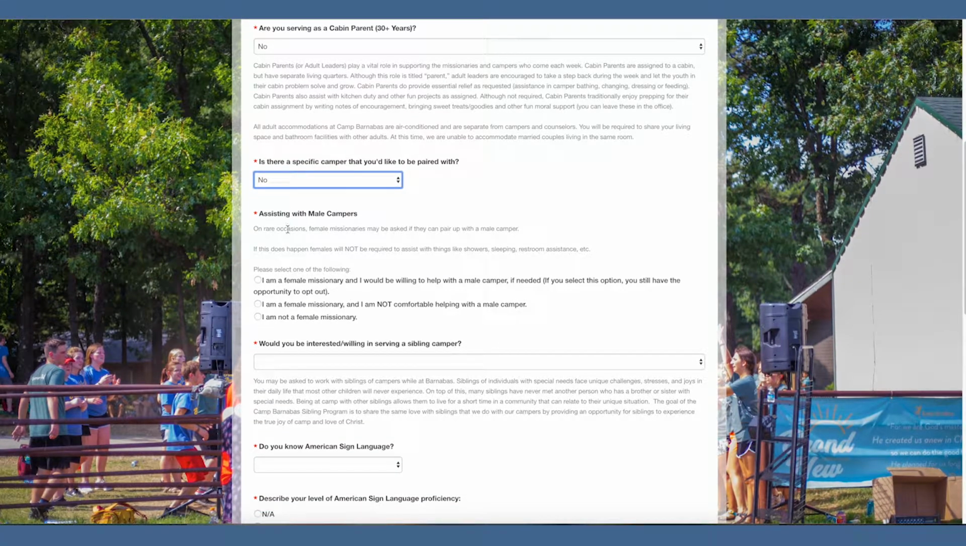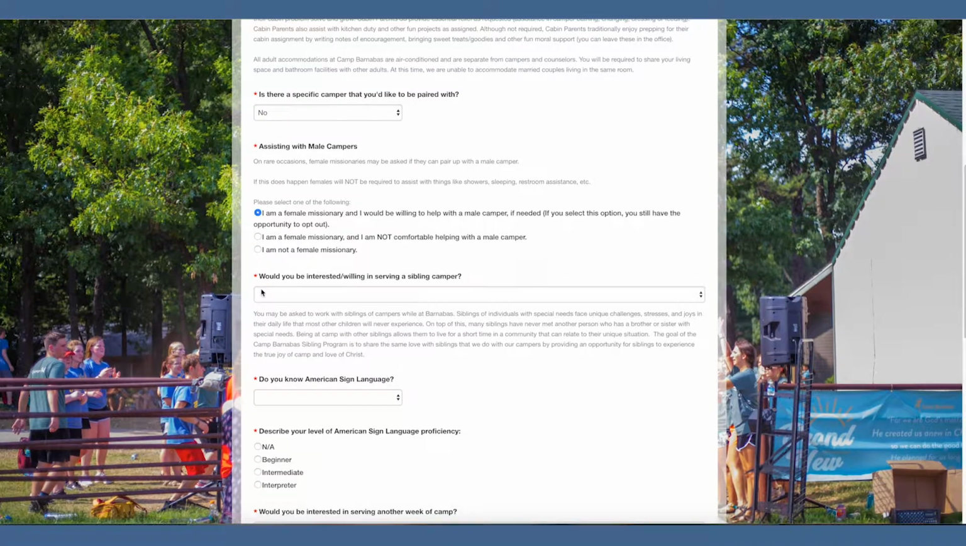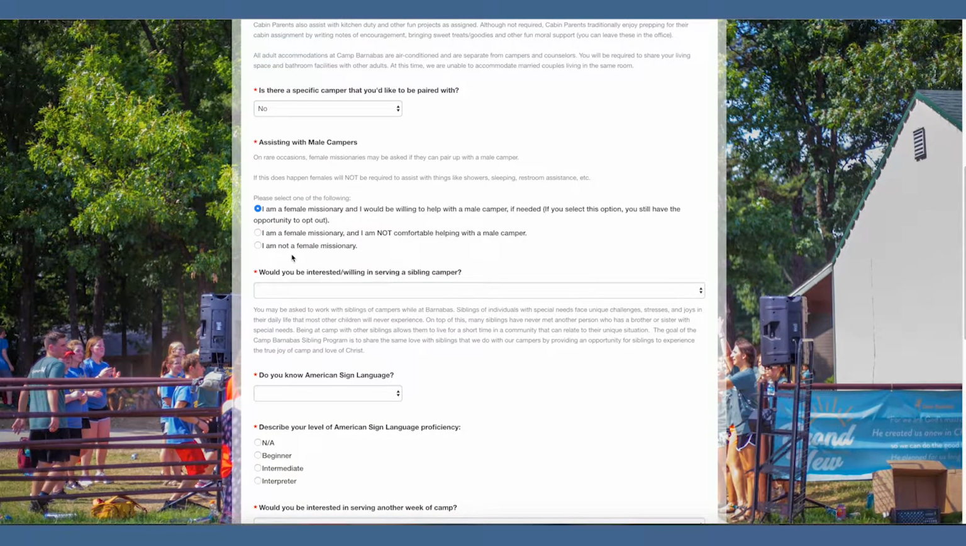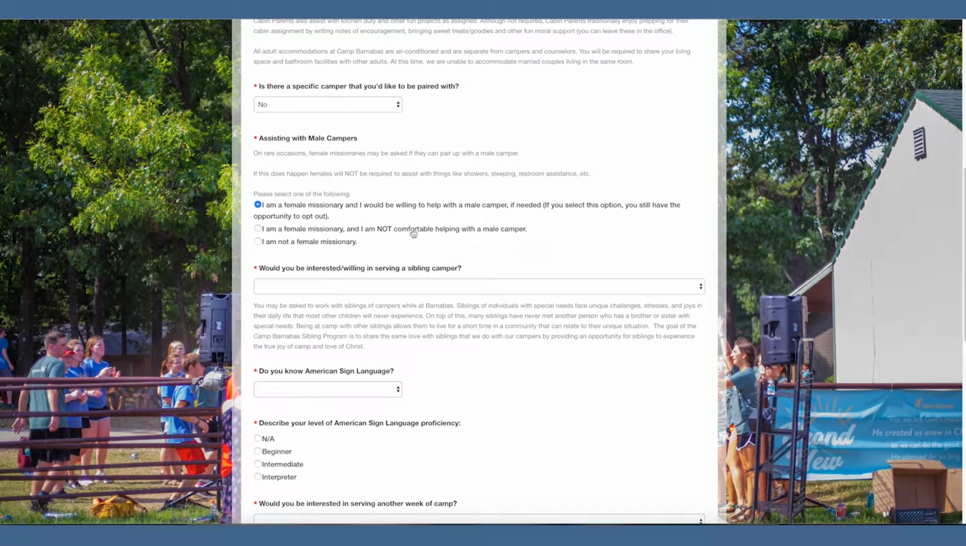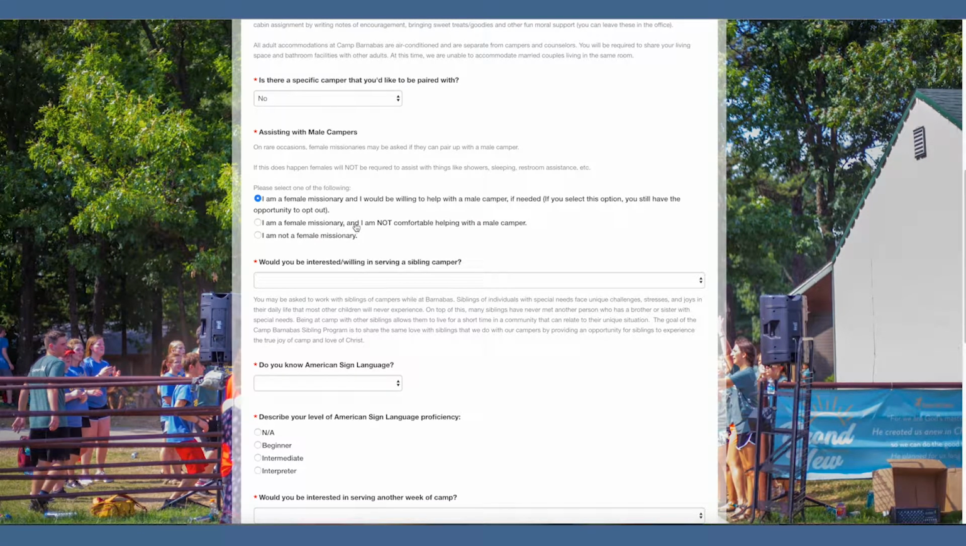Assisting with male campers. So if you are a female camper, this question will be asked to you, and you can choose that you are a female camper, or you are a female missionary that is willing to help with a male camper, a female missionary not comfortable helping with a male camper, or you are not a female missionary. If you choose that you are, you'll still have the opportunity to opt out, but this helps us as we get closer to camp and we need some female missionaries to help with male campers.